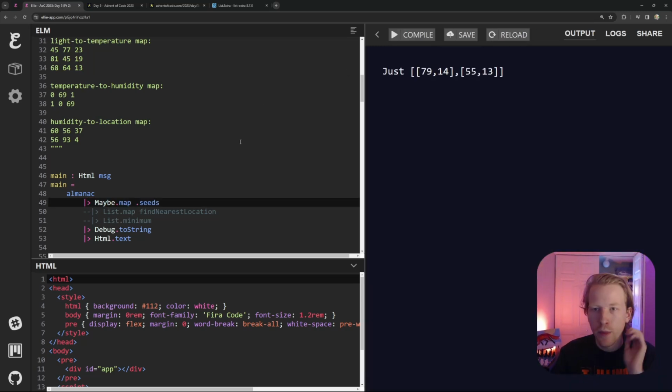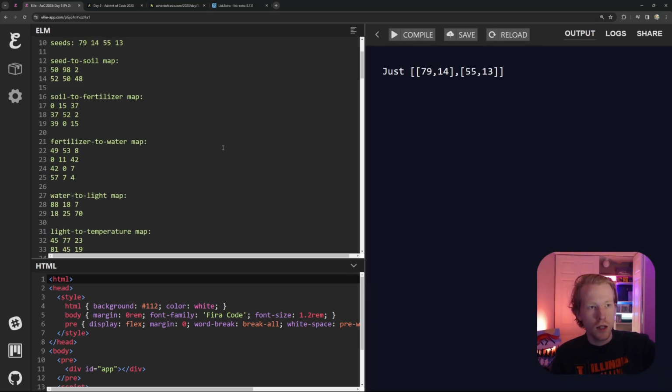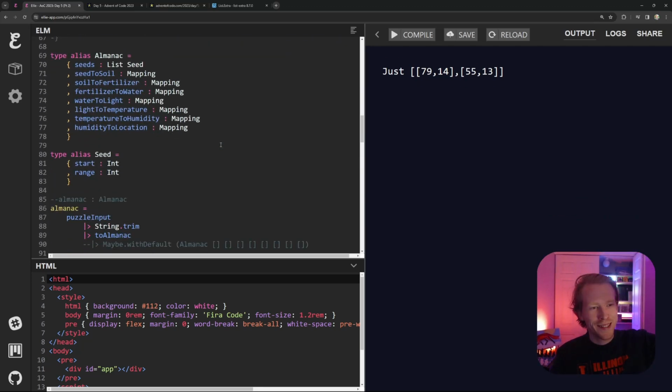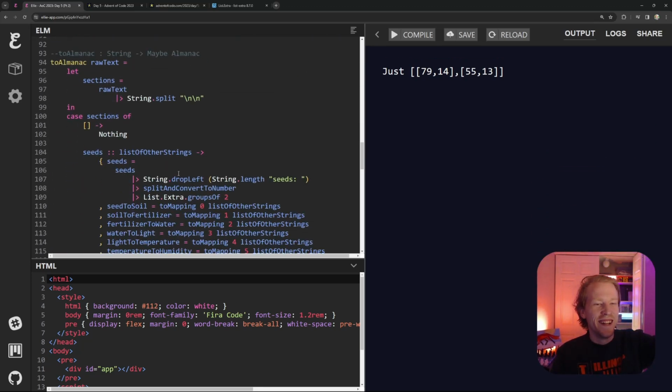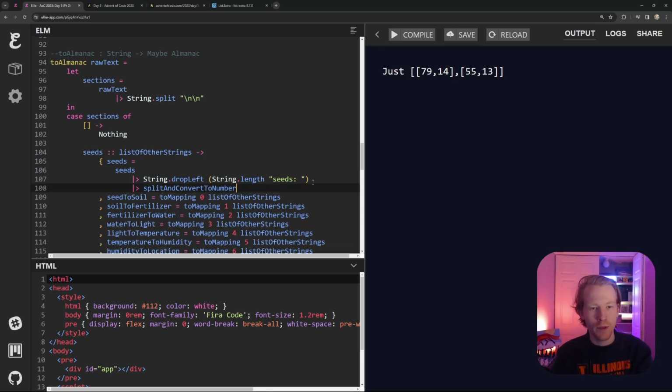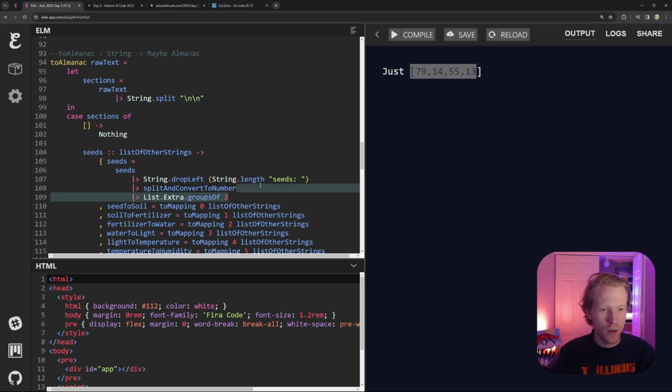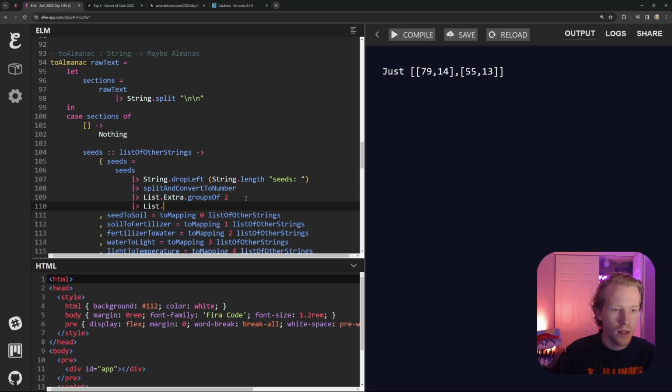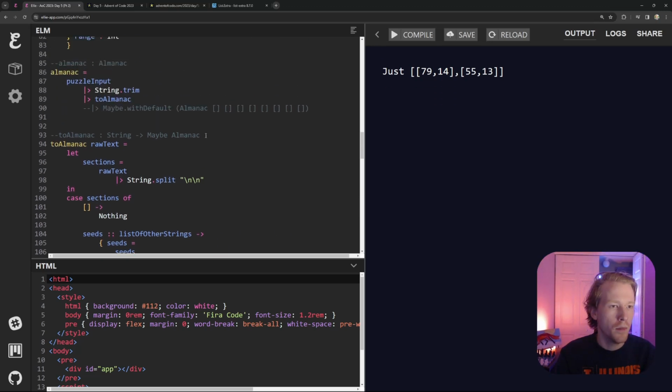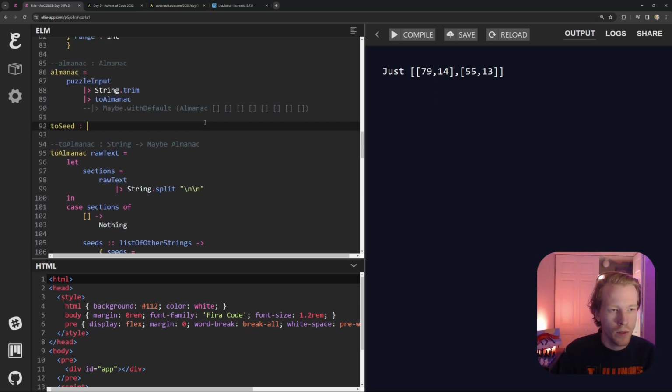So we'll make it better in a bit. All we did here was a bunch of work, but all I actually got done was I grouped these numbers. Previously, they were all in one continuous list. So what I did here was I just grouped them by 2. What we can do is a list filter map, say toSeed. It'll go through each thing and turn the 79 and the 14 into a seed value that we can use.